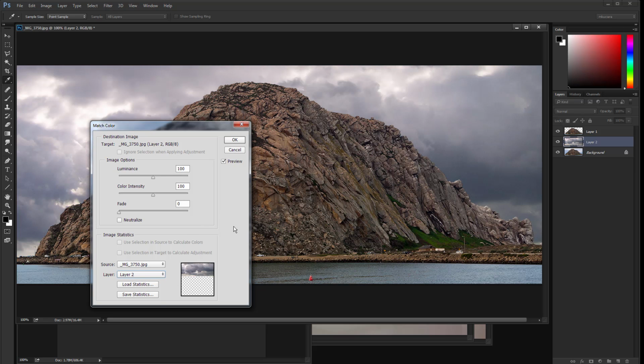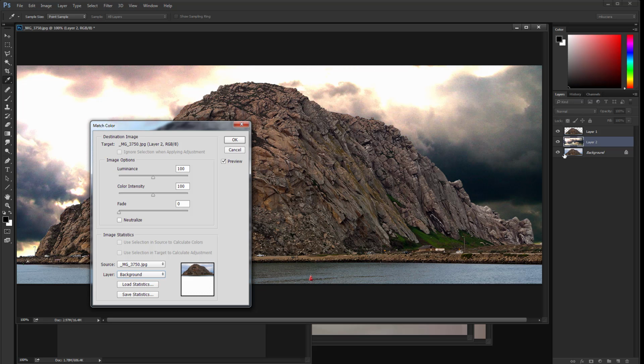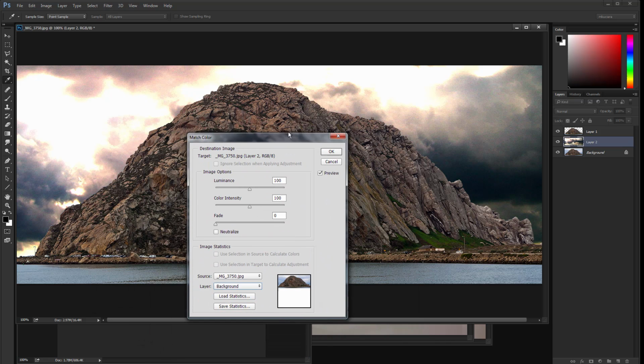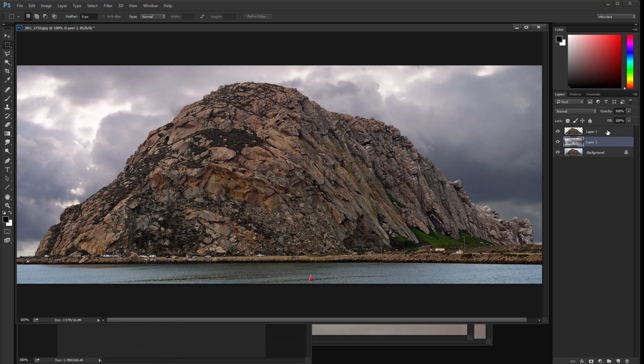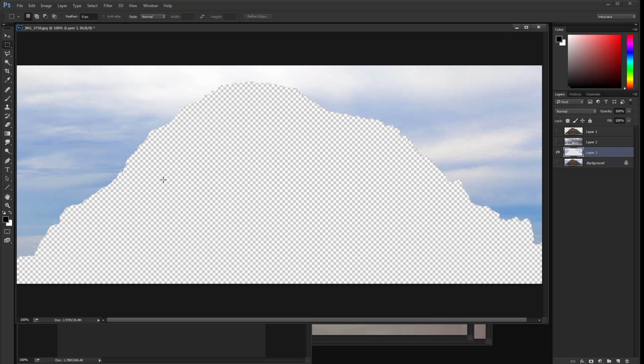If I choose layer 2, it's matching color to exactly the same layer that we have already selected, so that doesn't do anything. And then 3, it will match color to what we have there. And you see the results are pretty ugly. So what I want to do is I'll make a selection of this, control click, select inverse, and then duplicate my sky layer. So if you see, it's only the sky here.